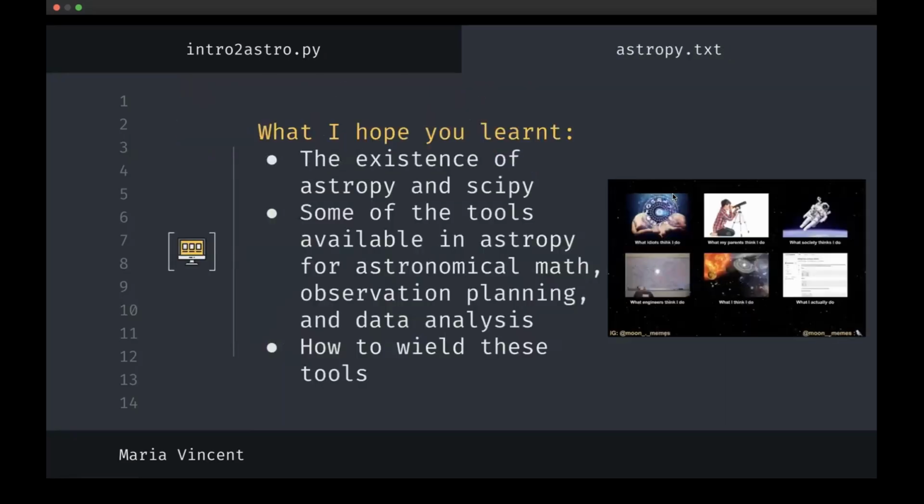So that's all I have. I do hope that you learned the existence of Astropy and Scipy and how these tools are super helpful for you in astronomy and for data analysis.